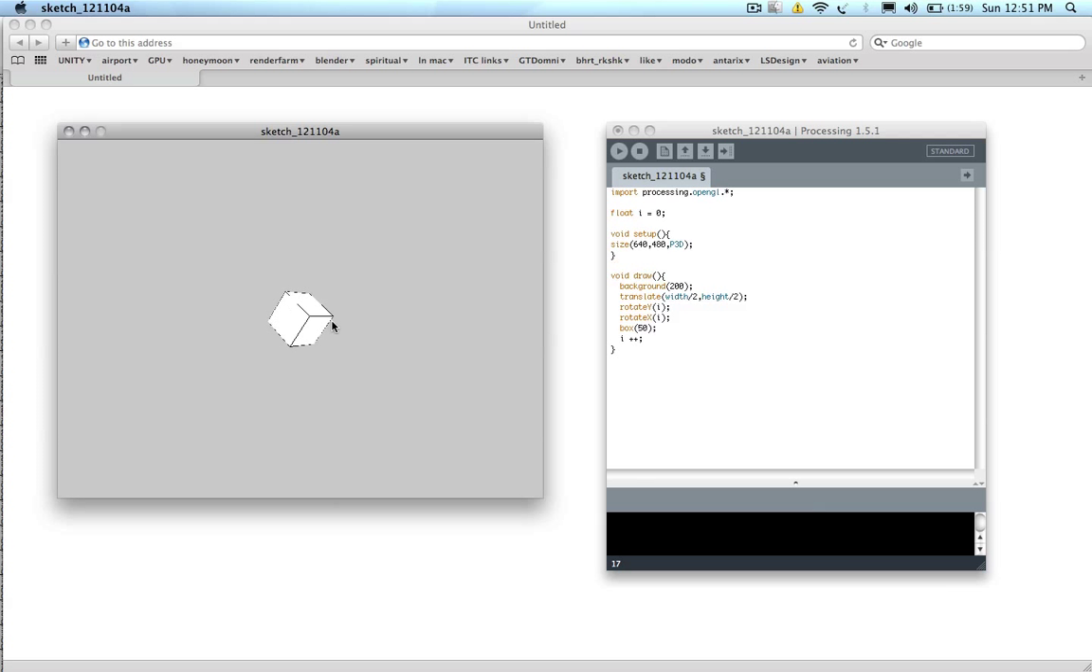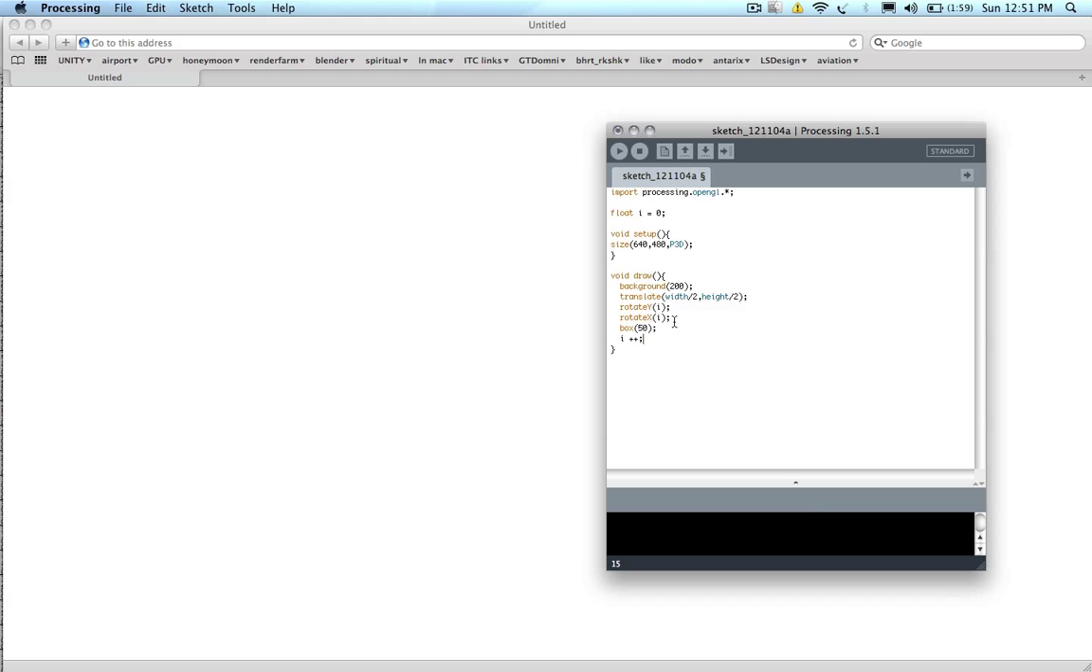What are we getting? So we are seeing a background, and we have something which is rotating at a very fast rate. Hold on. We need to increment this value by a rather small value. And should we try it now?